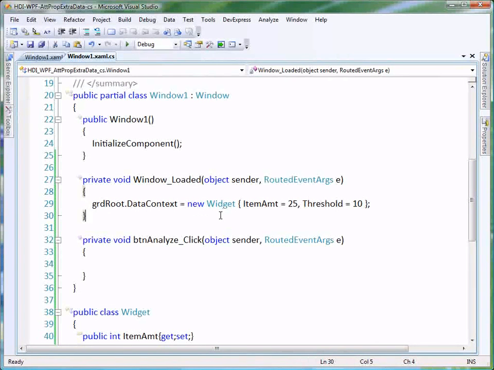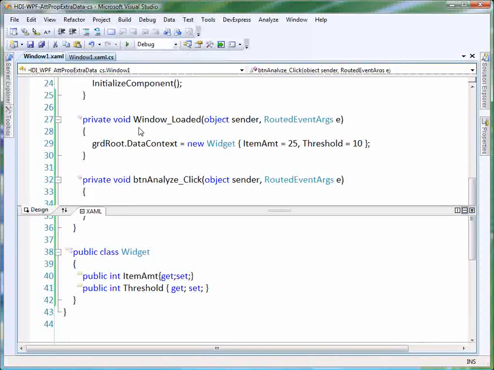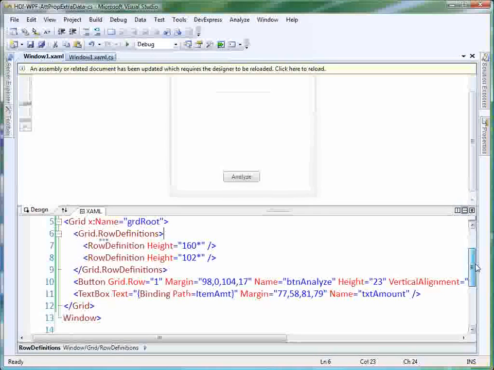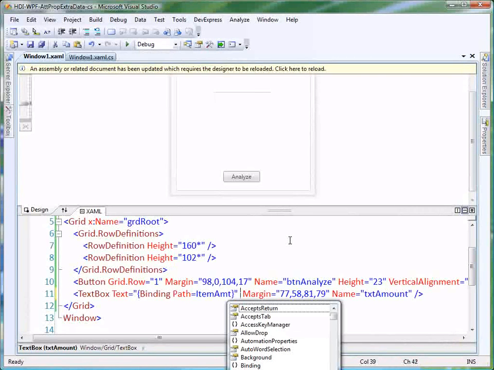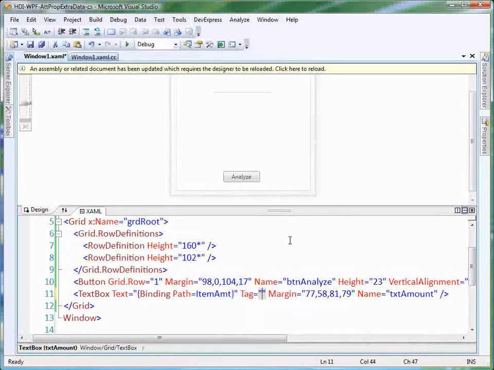Now let's say that the requirements for our application say that we can change that value, but when we change the value, we need to know what the original value was. So we need to store some additional data in our text box so that we can analyze that data on the code behind. Well, that's pretty simple because we know that our text box has a tag property, so we can use the tag property to store this data.